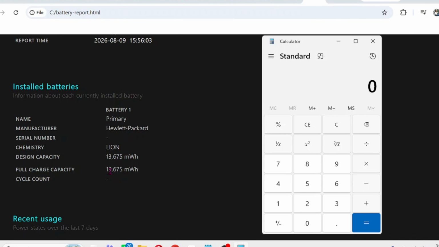So let's take a look at what we have here. We have 13,675 divided by this, times 100. So it tells me that the battery health of my laptop is 100%, and that is in cooperation with what I have here. You can see the battery is fully charged. That is why you're having this.